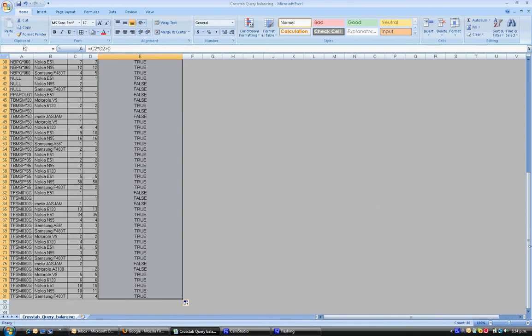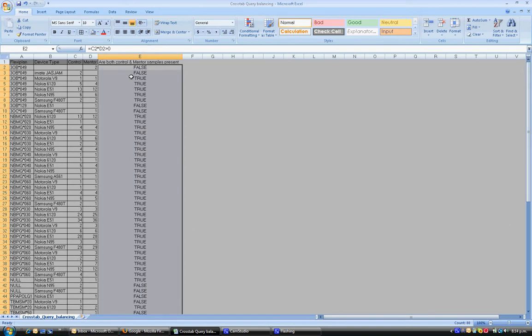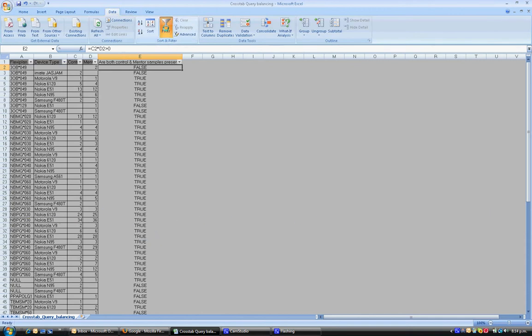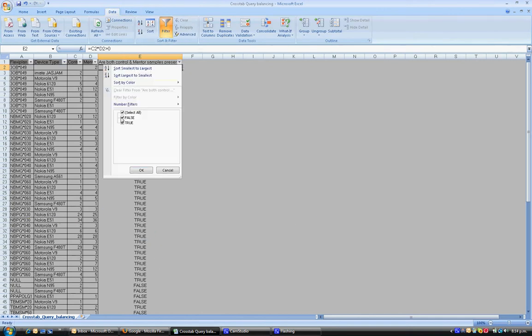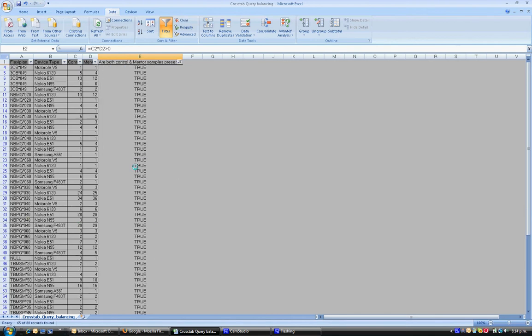And so what we see is where there are no matching records, we get a false. Where there is a matching record, we get a true. Since you can't balance anything if there's no corresponding partner between matching control or mentor, we really want to just filter this now. So just go Data, Filter, and filter on true. So we're only interested in these samples.